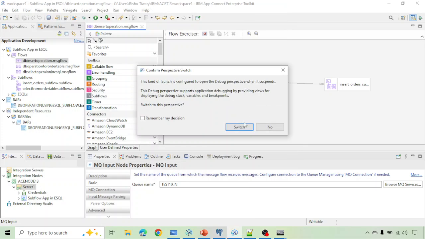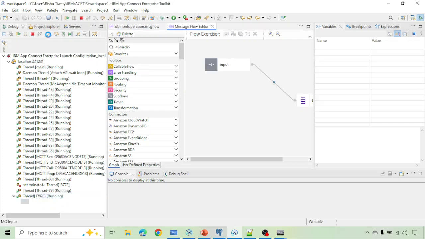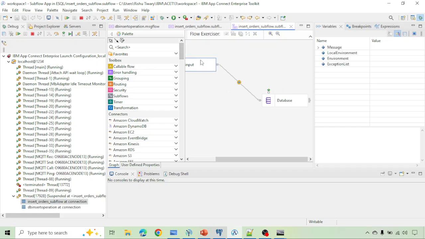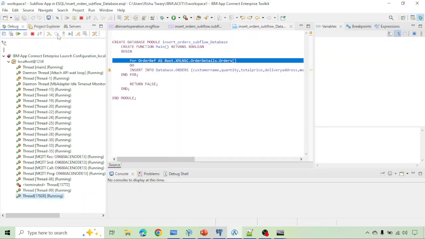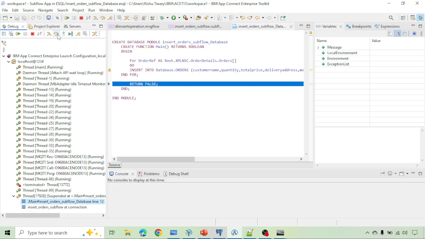You can see the flow has executed, and it came here. And if you want to go inside the subflow, you can just click on step into it, and go inside. With the help of the input node, the message came into the subflow. Here we will do the insert operation. You can see the first row inserted, second row inserted, third row inserted, fourth row inserted, fifth row inserted, and after that I will do return false because I don't want to do anything.